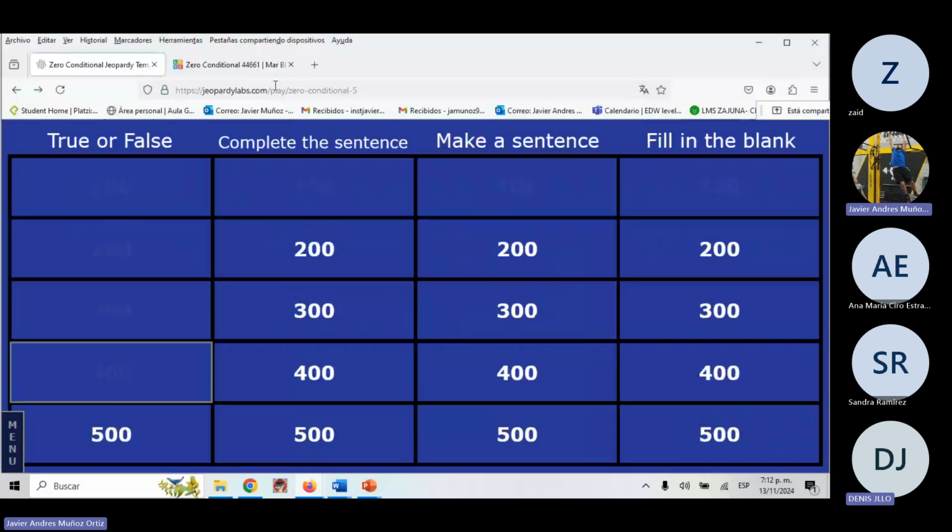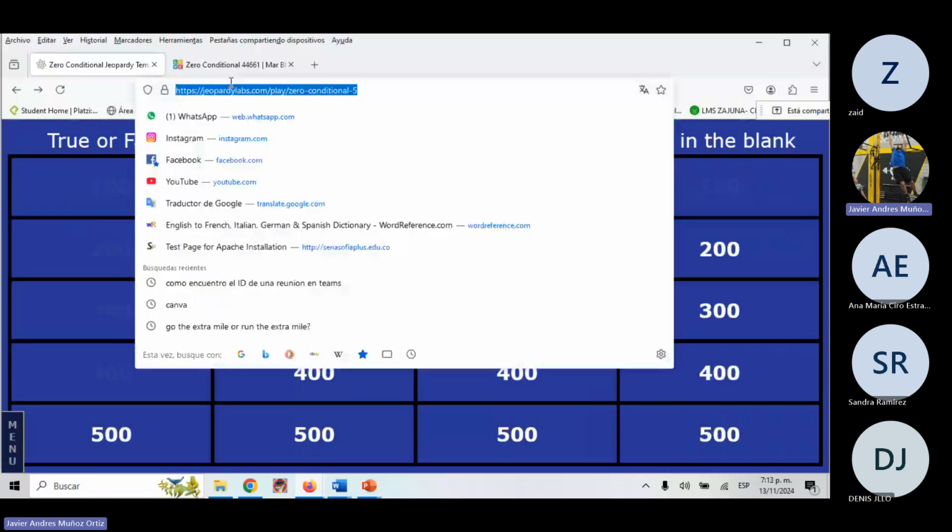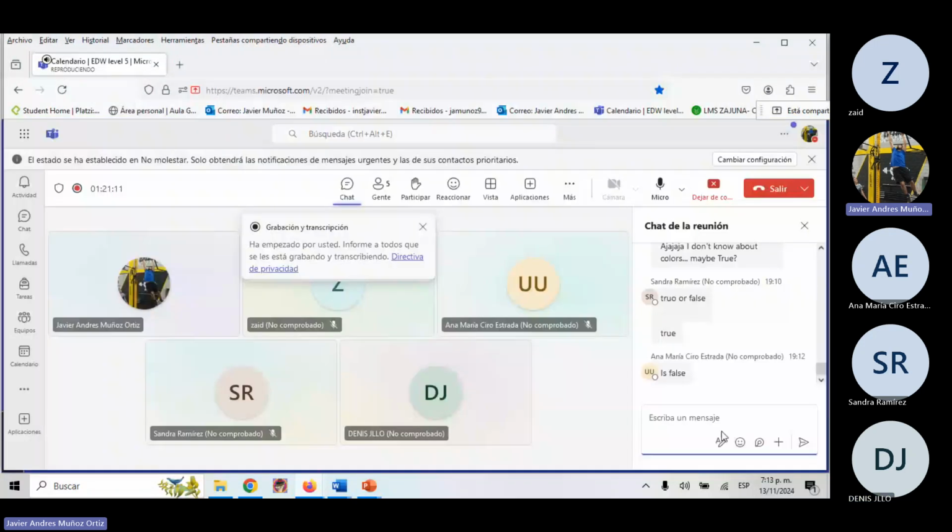Okay, I'm going to give you the link of this exercise so you can complete the exercise at home. This is the first exercise. The second exercise is for you to complete this workshop. Here is the explanation of conditional. When we have a condition, we have a result. We use simple present tense with simple present tense. So this is the second exercise.